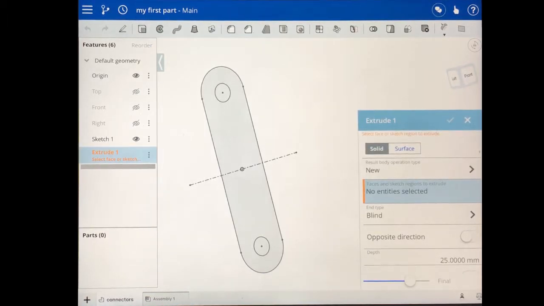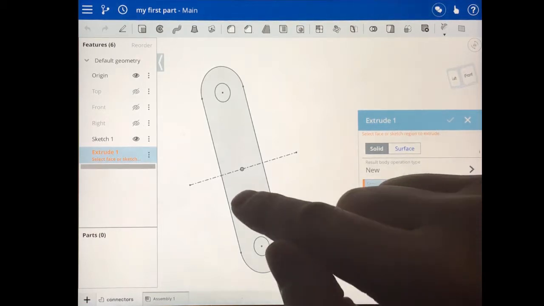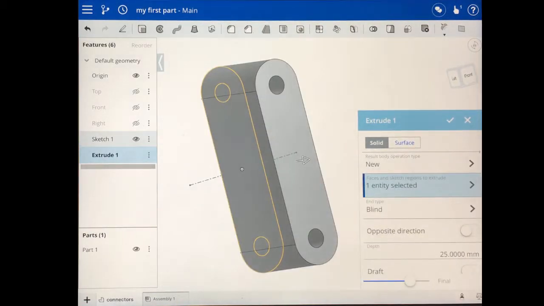The default selected operation is to create a solid. The resulting body type is new, which we'll leave as is. The blue highlight in the dialog indicates that we now need to select faces and sketch regions to extrude. Once I tap the face, it will immediately extrude and preview the resulting part.